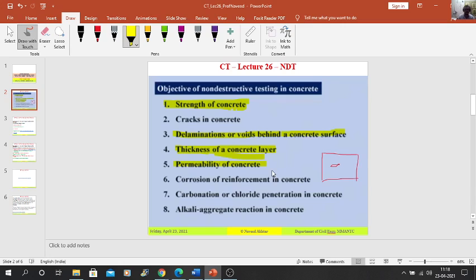So generally we do the non-destructive testing of concrete to find out the anomalies or defects in the concrete, on the concrete surface or below the surface of concrete. Sometimes we have to find out the location of the bars in case of reinforced cement concrete for many purposes. So different tests are carried out to fulfill these objectives.